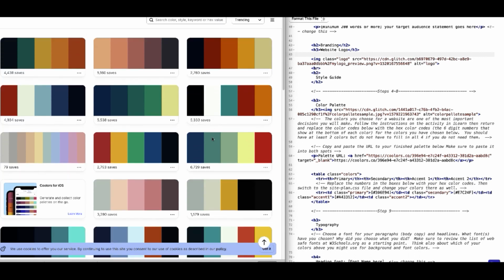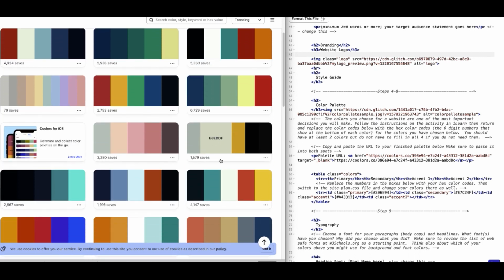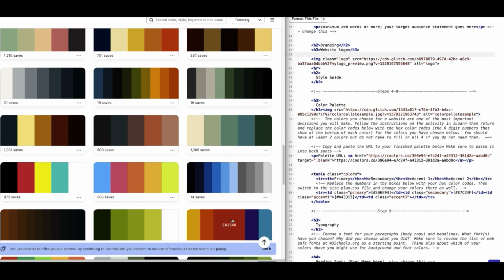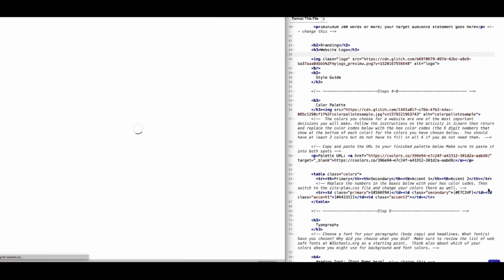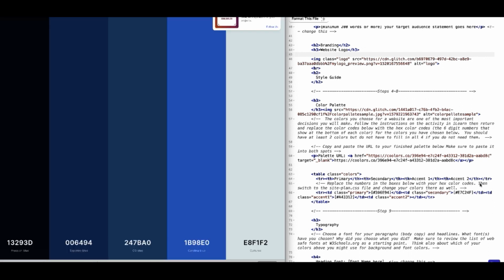I'm looking for something that's got a lot of blues. I think it's this one. Open this palette in the generator. Now the cool thing about the generator is it gives you the hex number of the color, and you're going to be needing to use that. So I'm going to use these in my website.